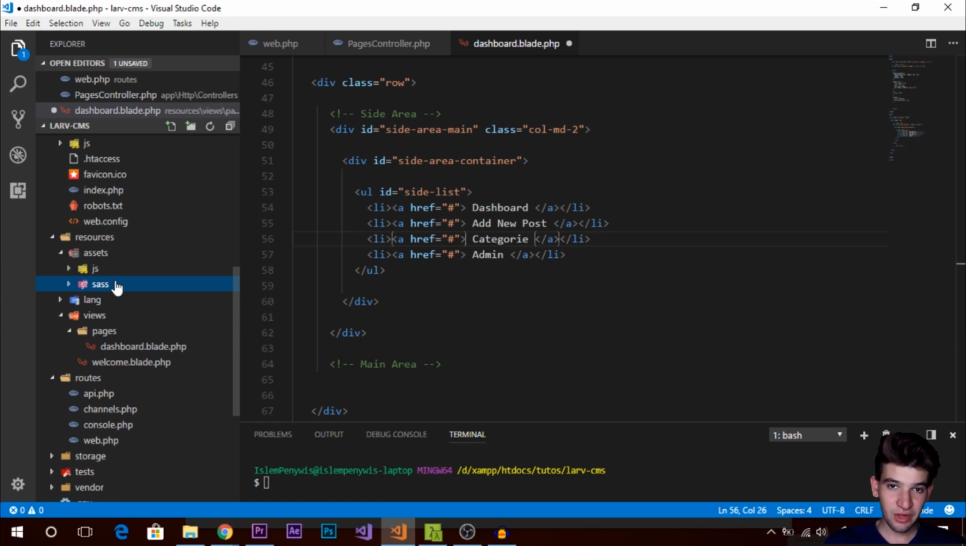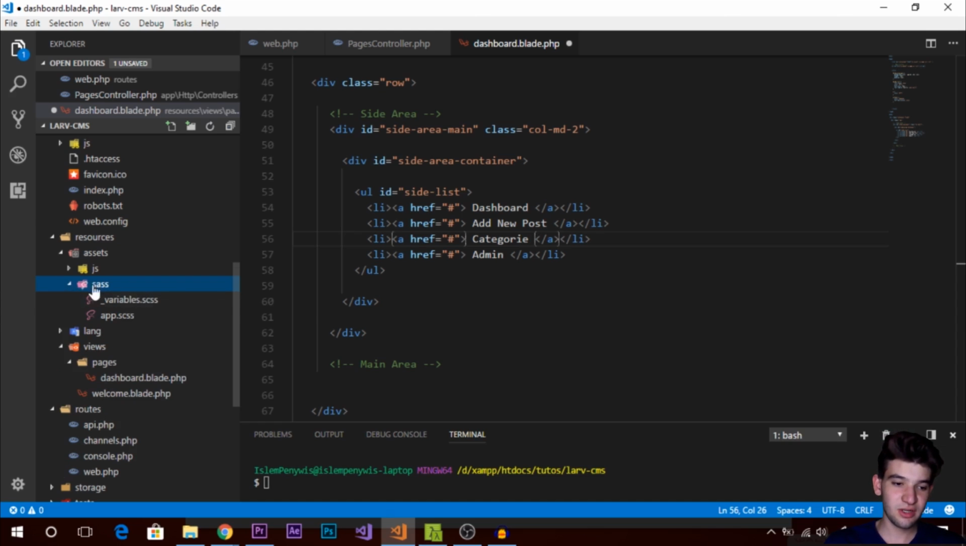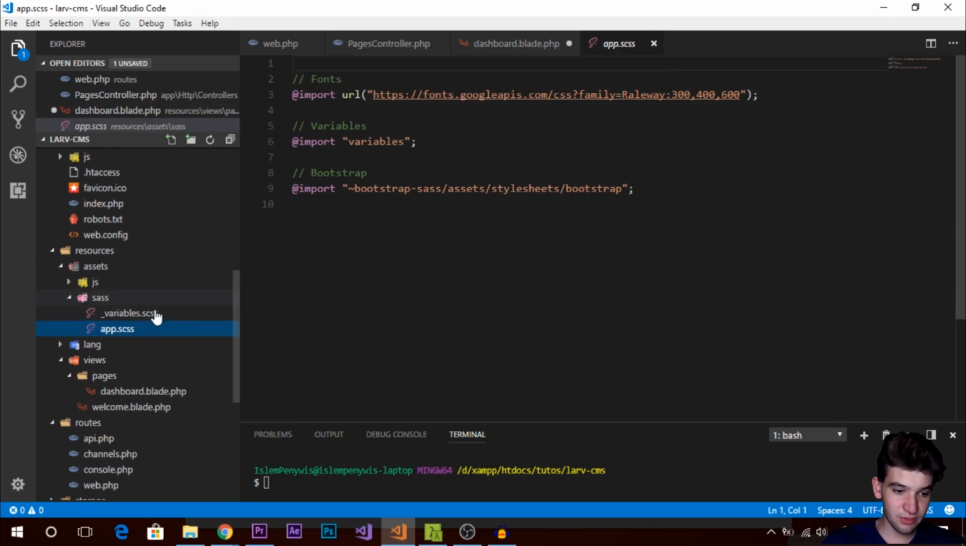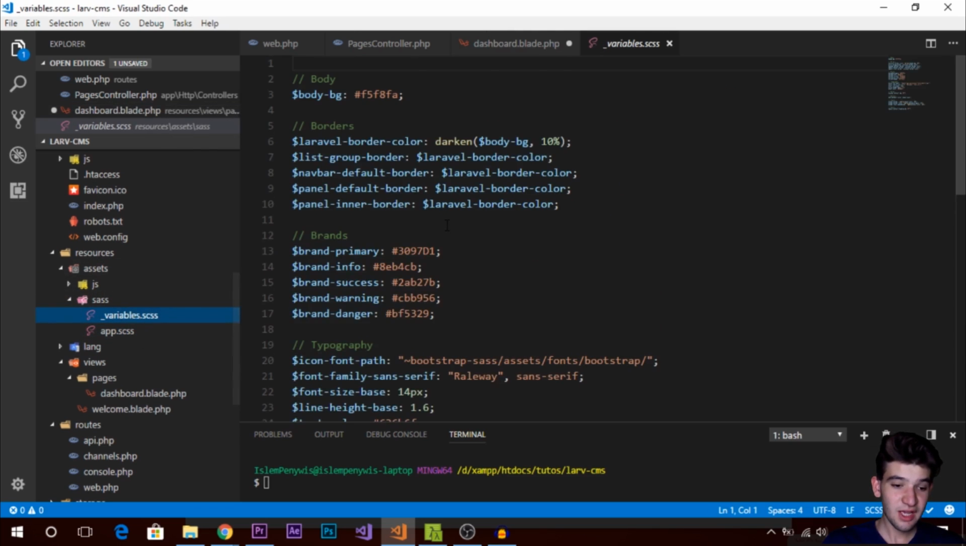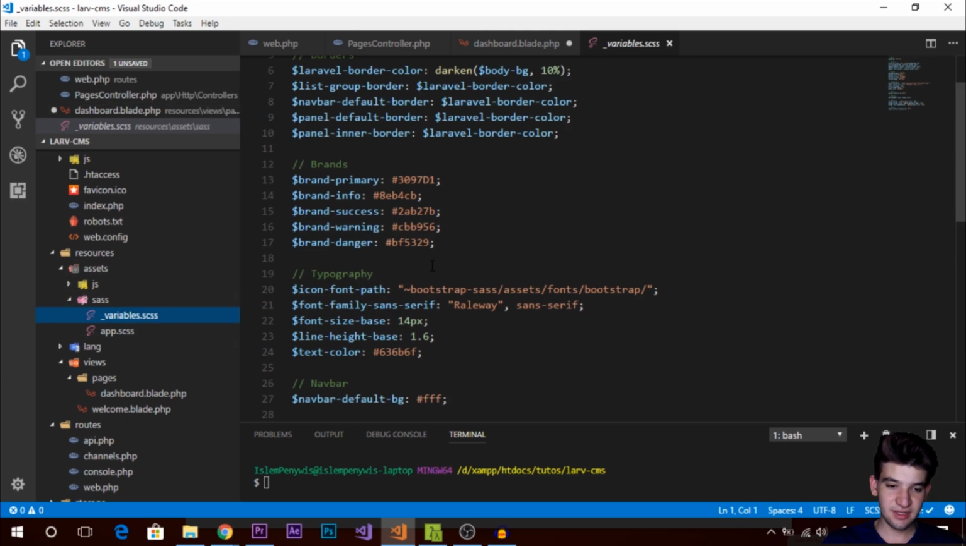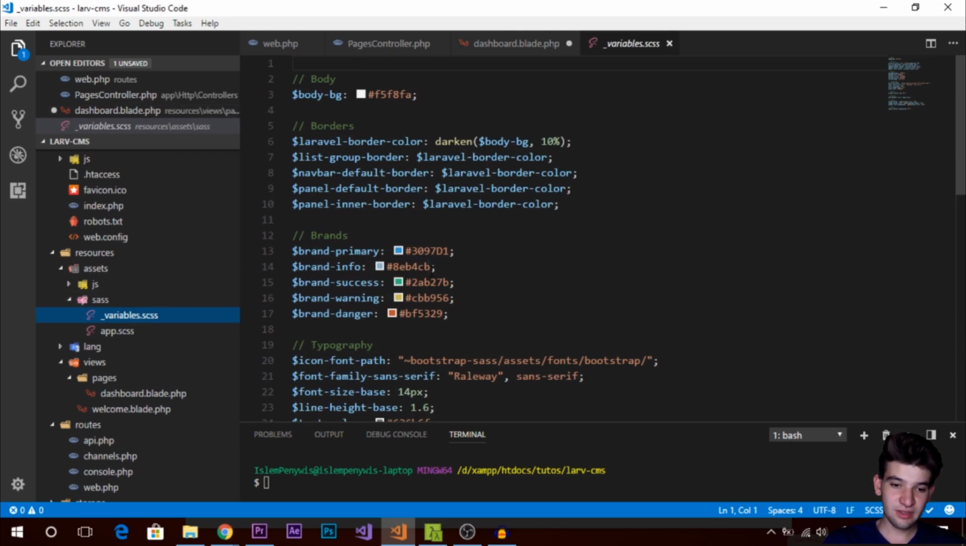You can use Sass or any other precompiled CSS. Just go to the Laravel website and you'll see how you can use any other CSS precompiler. Now for the Sass, you're going to find the app.scss and a variables.scss. This variables.scss is going to hold all the variables.